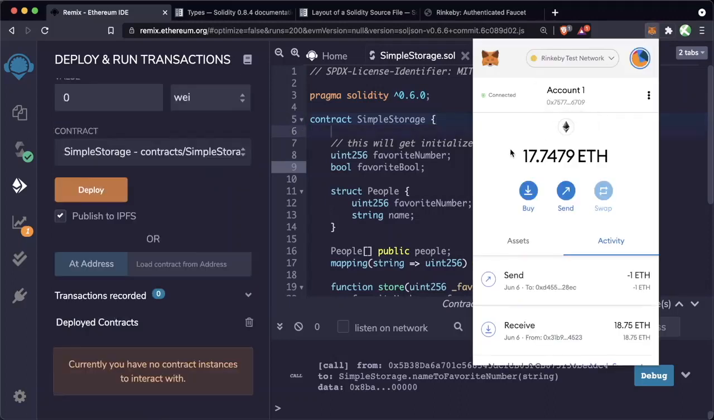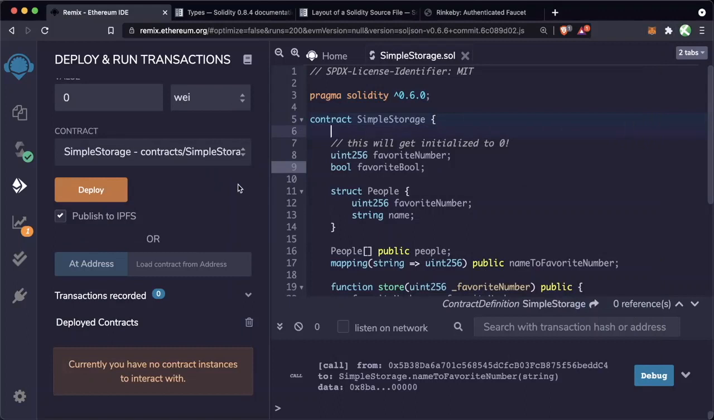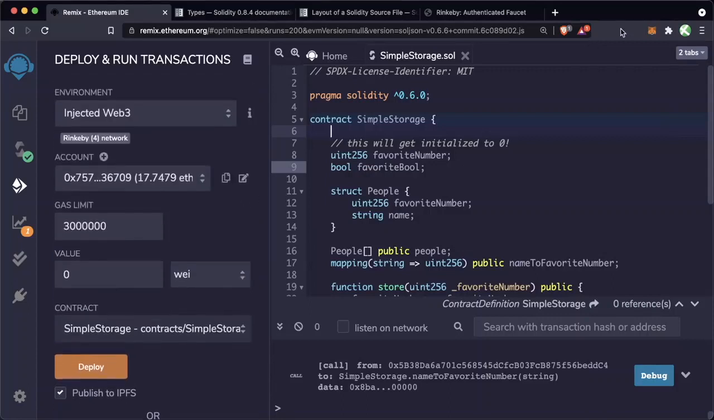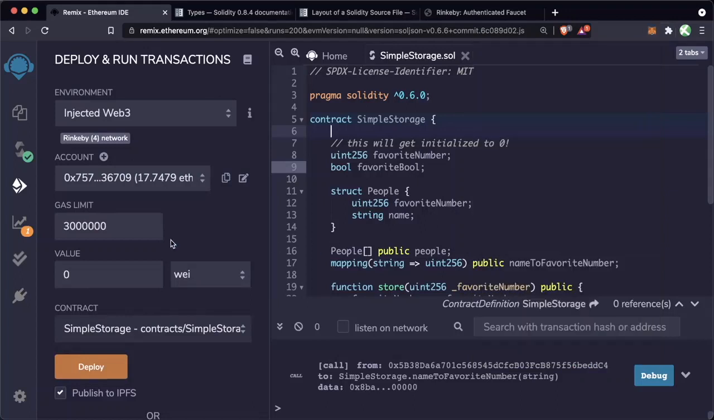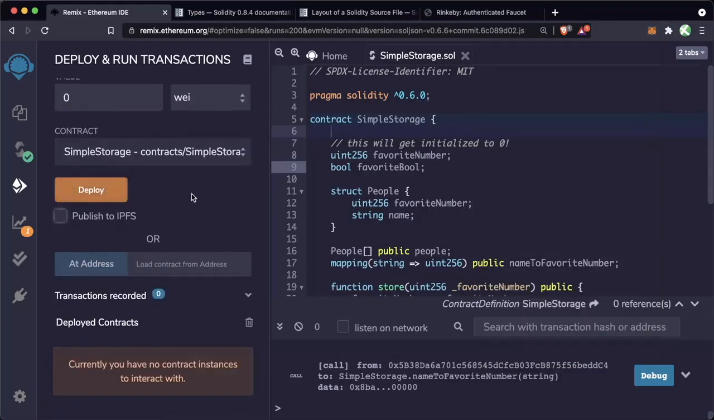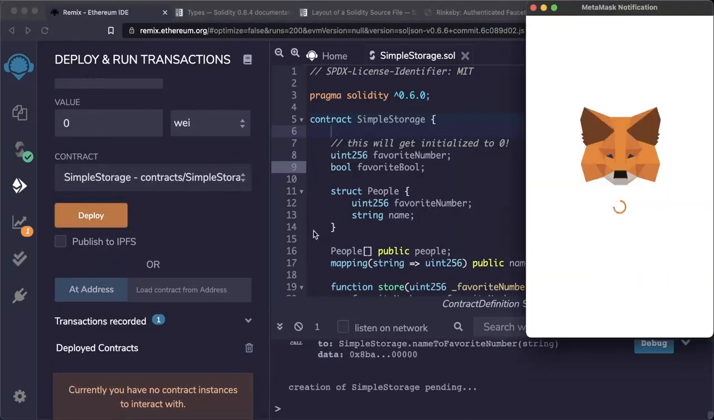So since we already have some tests on Ethereum, let's go ahead and deploy this and see what this would actually look like if we deploy to a mainnet. The process is going to be exactly the same, right? The only difference is we would be on the mainnet instead of Rinkeby. So let's go ahead, hit deploy. We'll uncheck published IPFS, hit deploy.